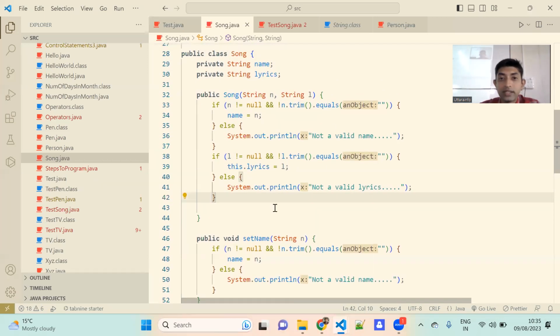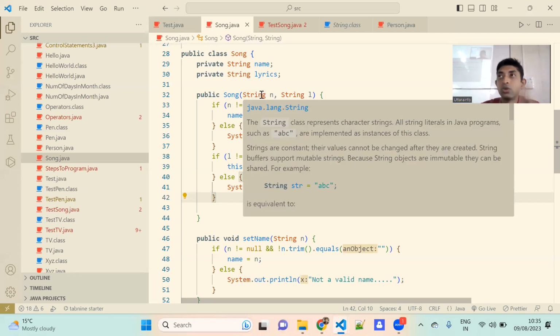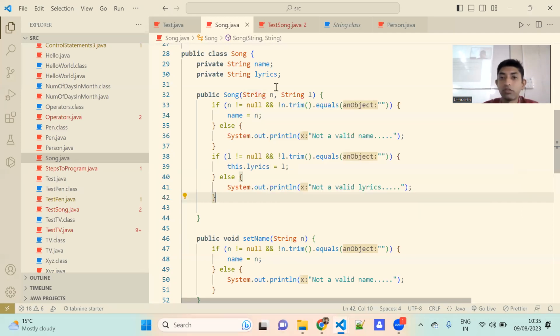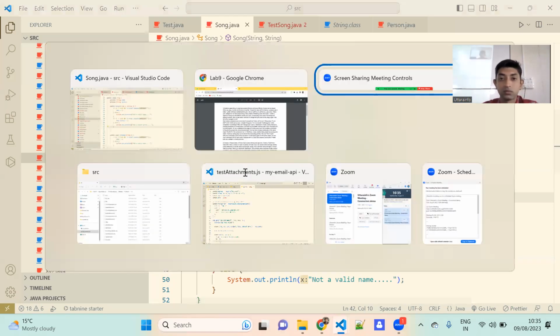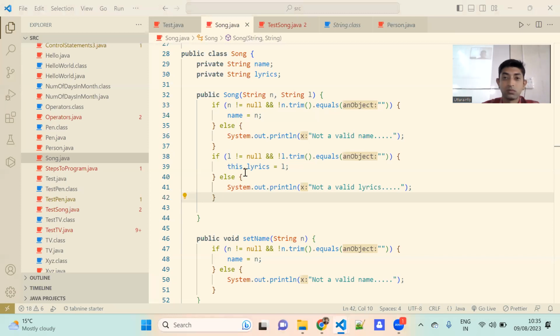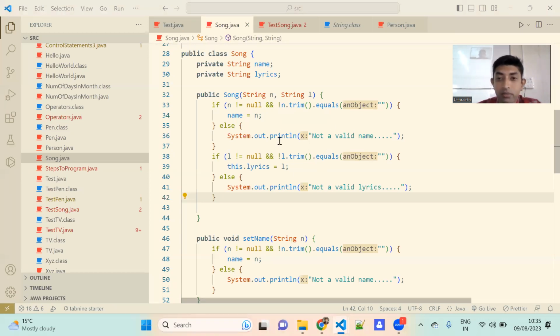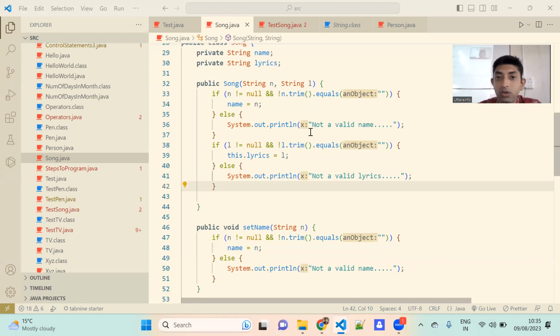So this is the parameterized constructor that we have written to accept two string values, one for name and one for lyrics. Inside the constructor body, we are writing the code to check for valid values of name and lyrics and assign those values to the state variables.